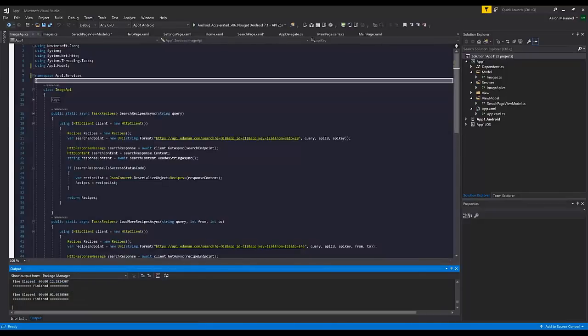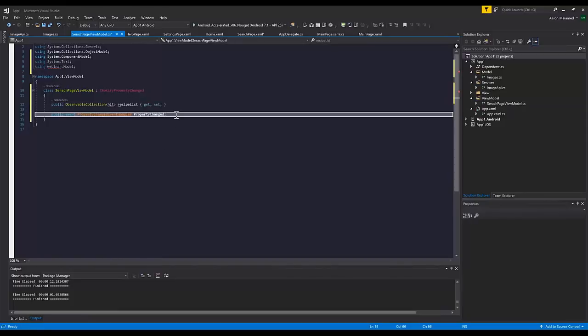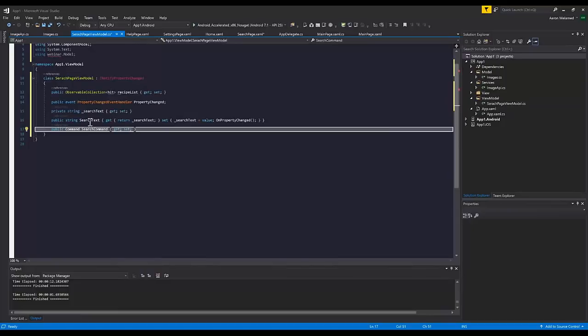So let's go back to my view model. At this point, I'm just going to do some copying and pasting just because it's going to be faster. I've got a search text string value that will contain the actual search text that is input into the search bar. So that's what that's for. The search command is what is going to actually activate when I hit the enter button or otherwise do my search.